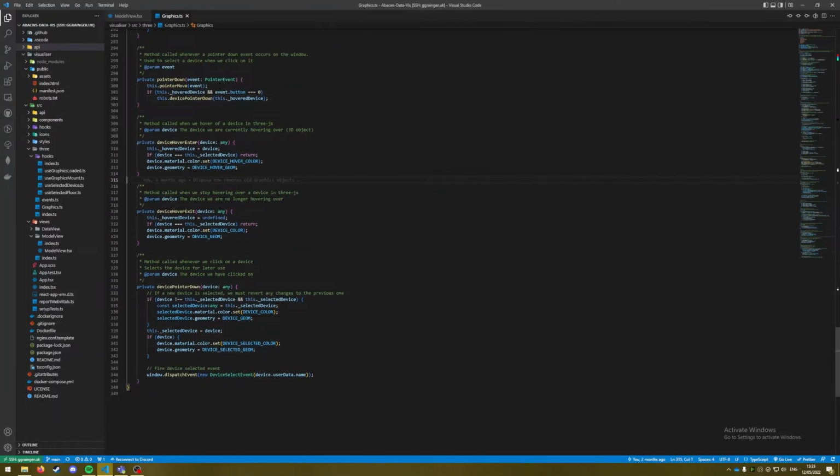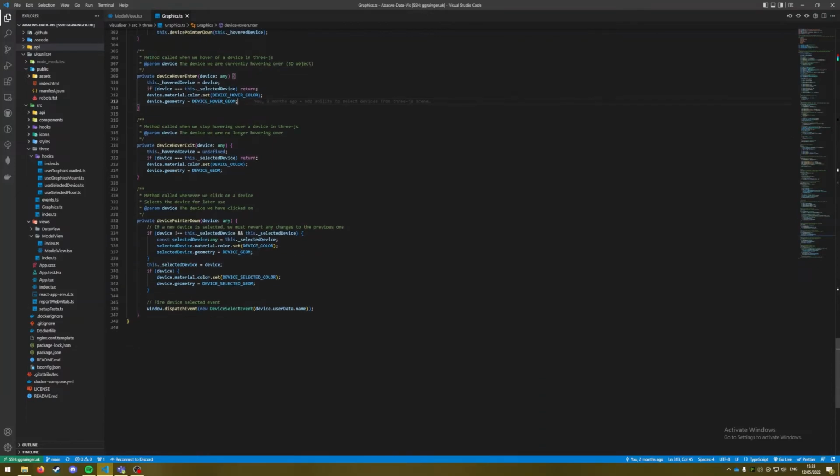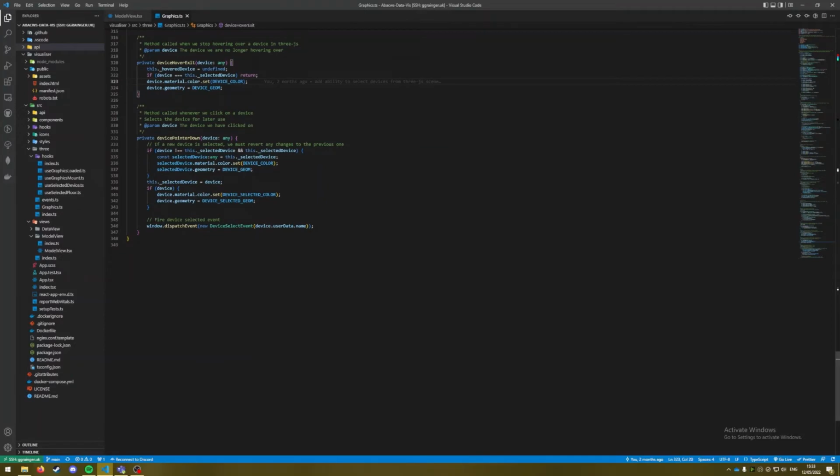So we have the device hover enter and device hover exit here. This makes the device change color and it makes the geometry get a little bit bigger when you hover over it. This resets the changes when you stop hovering over a thing. And the pointer down here makes the hovered device the selected device if you've clicked on a device, essentially. And then changes its appearance again so that you know that you've got it selected.